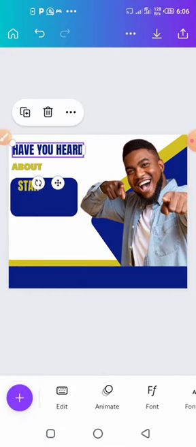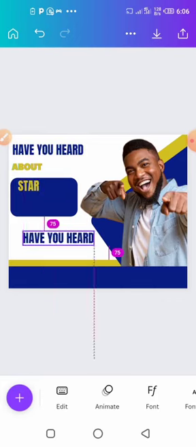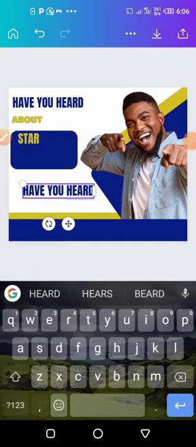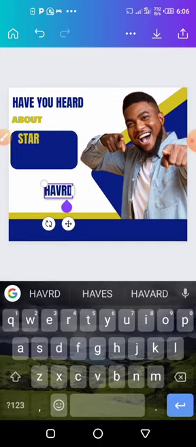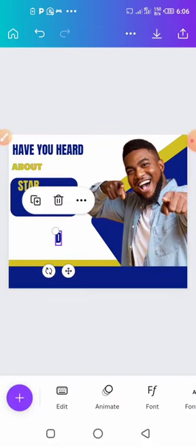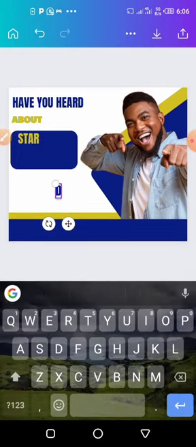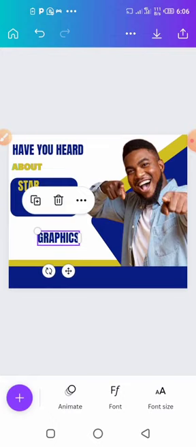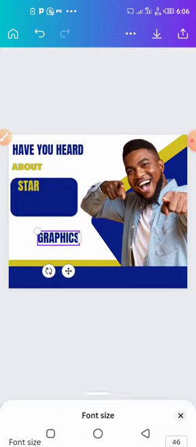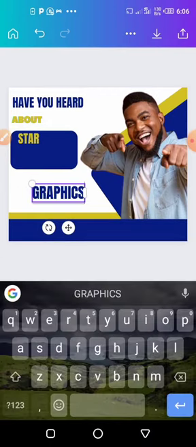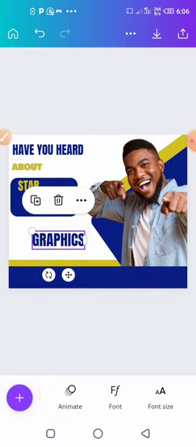I will duplicate another text. Then I'll move it here. Then I write graphics. I'll have to delete. Then I write my graphics. I want the two of them to have different fonts or different effects. That's why I'm doing it this way. So I'll increase the size. I still want to do a bit of editing.